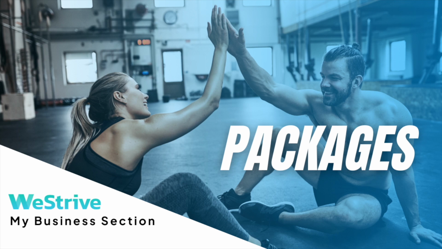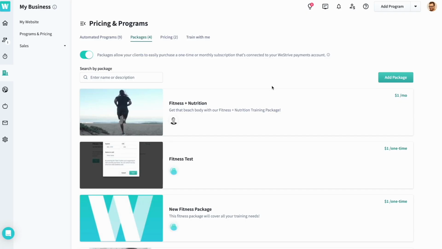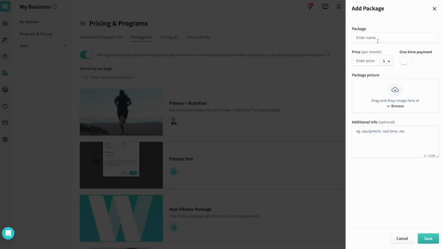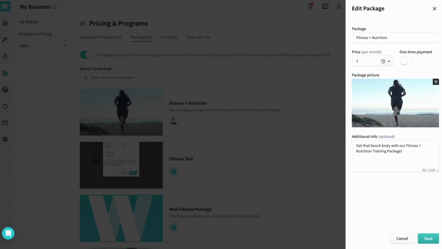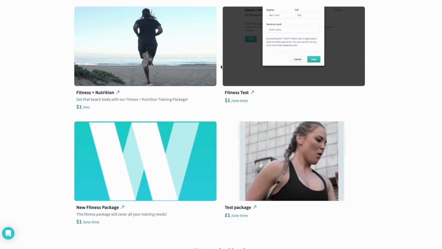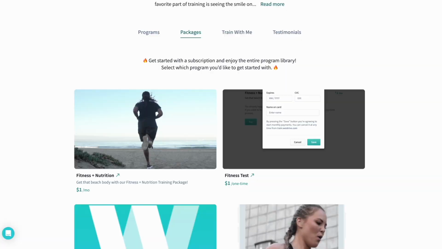Last but not least, we have packages. Packages are a way to charge clients on a one-time or monthly basis, but without the program attached. Simply just create a package and the pricing and go live. Clients will purchase the package on your landing page and then instantly become a paid client. And there you have it.